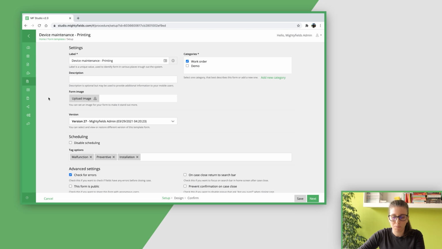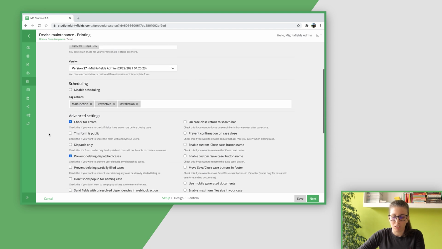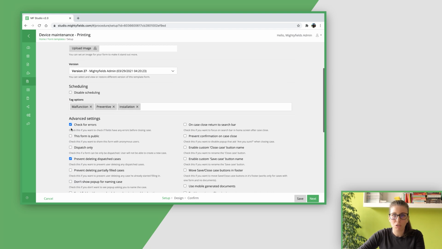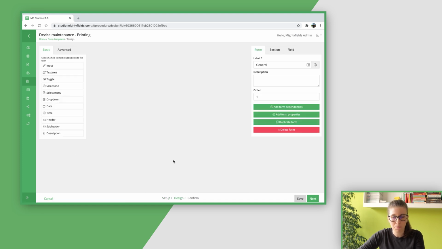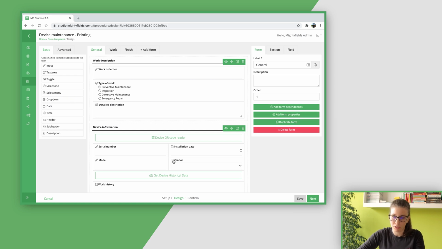And when you open it, on the first page we see some settings like a label and what are the tag options, which category it goes to, if there is a check for error, if the form is public, and so on. On the second step, we are going to see a form designer. So this is the main part of the capability of form creation. It's constructed from 3 sections. On the left, we have basic and advanced elements that we can use in the form. In the middle, we have a form design, and on the right, we have some properties.